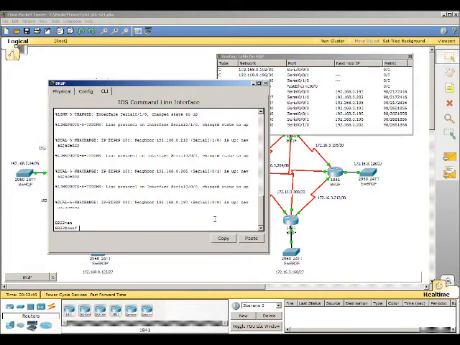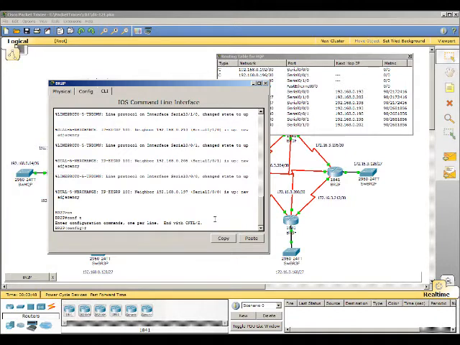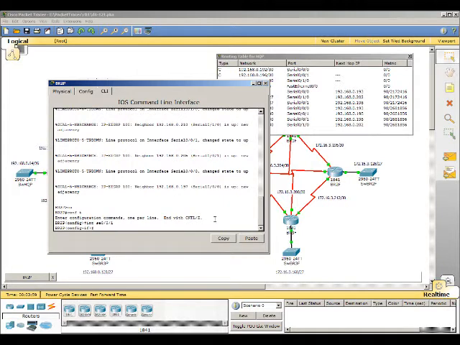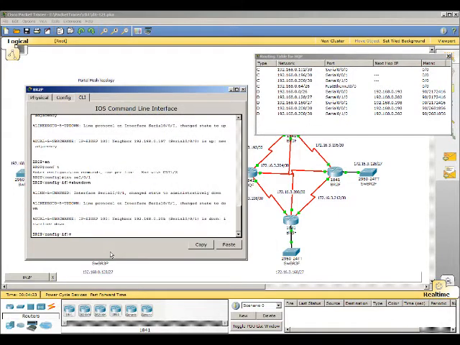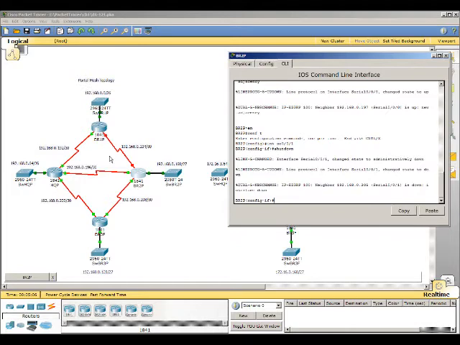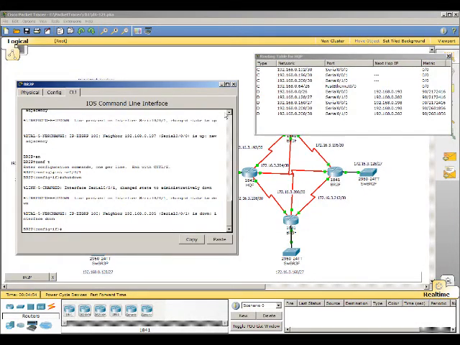enable, conf t, and now we're going to go to our serial interface. So it's int se 0/0/1. Enter. And now we're going to do a shutdown. We're going to watch the routing table as we shut that down. You can see that from our link lights that this is shut down. So now we're going to bring it back up.